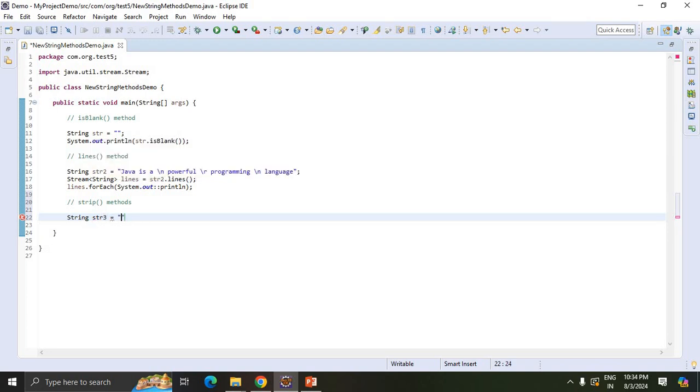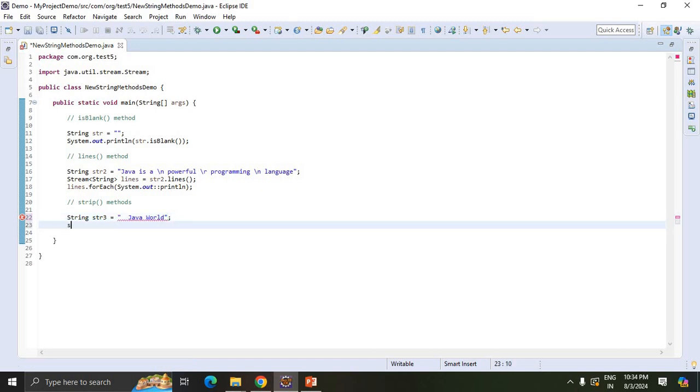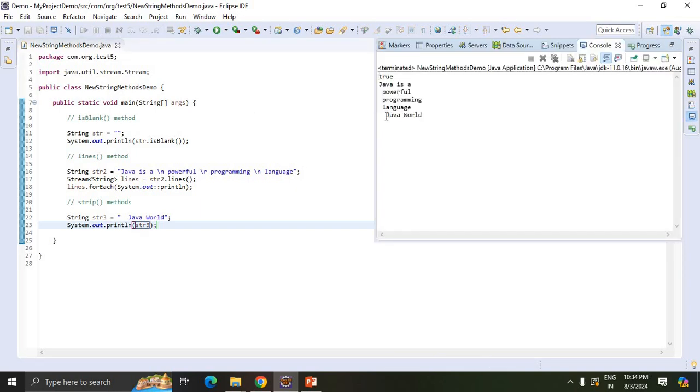Here, what I am doing is declaring "Java some world". Now this has leading white spaces, right? Let's check whether it will print as it is. I'm going to use System.out.println to print str3. Now if you see it, there is some space. You can see here, this is space.